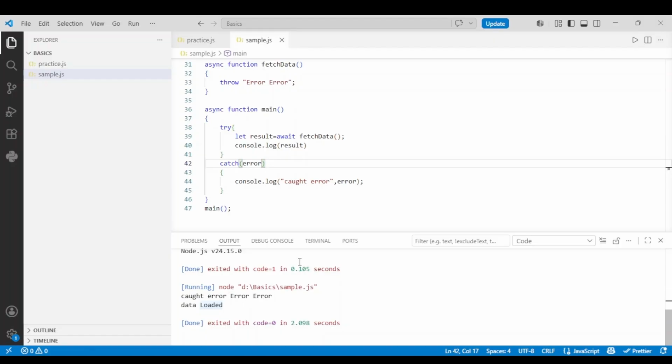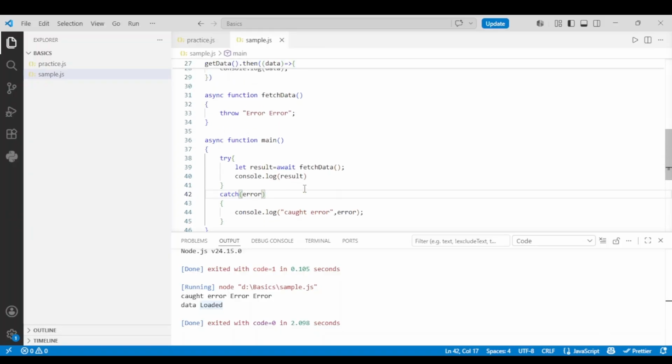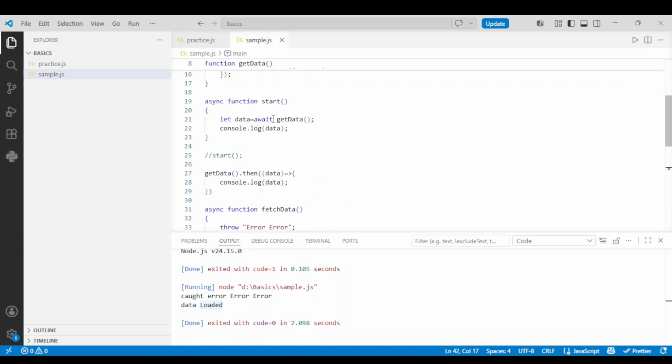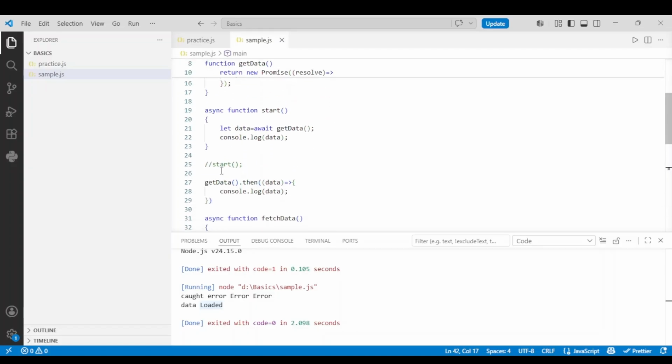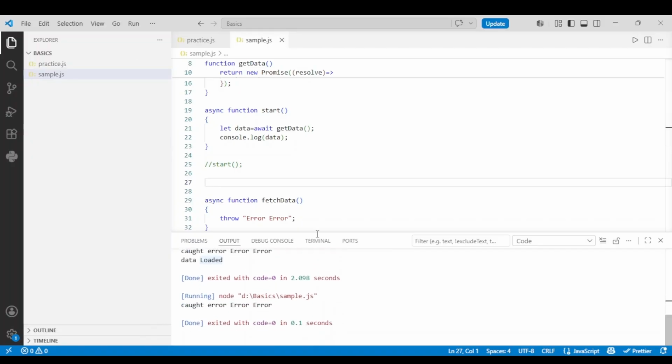Caught error, like it's caught the error, and then it's simply saying data loaded, right? After some time the promise gets resolved and it's saying data loaded for this one, because we called this one as well. Okay, for easy understanding, let's remove this for now and rerun it. It will just print caught error. That's it, right?